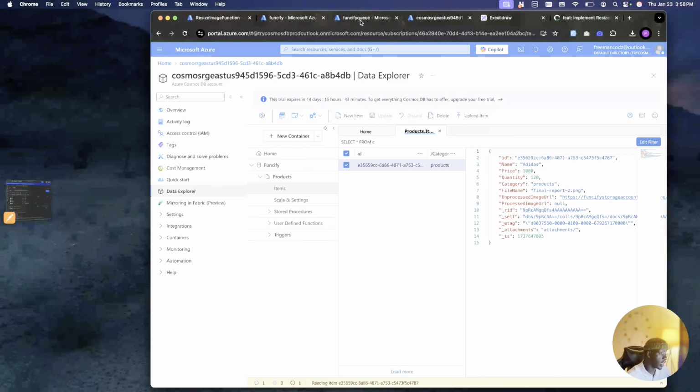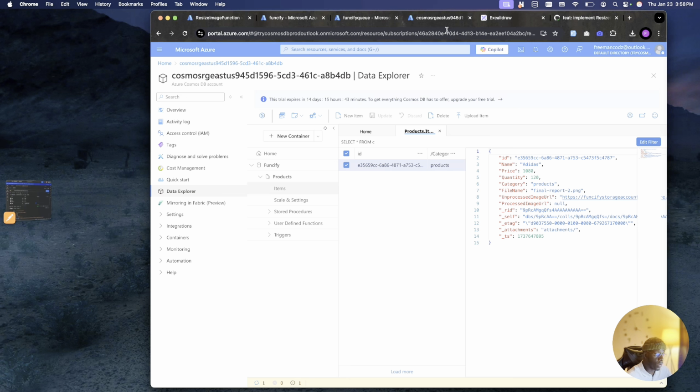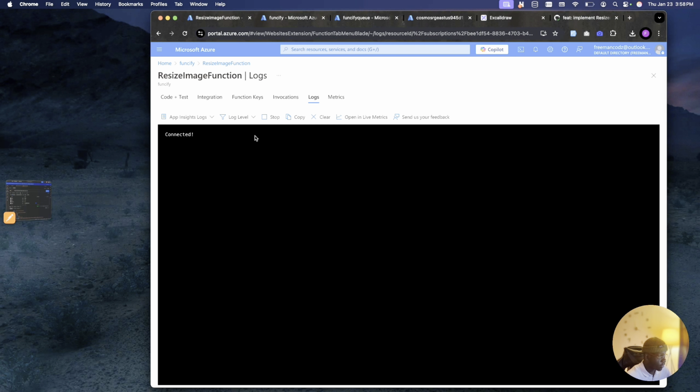So over here you can see that the processed image URL is null because it's not been processed. If we refresh, we can see the queue has the queued message as well with the unprocessed image URL, with the ID of the item that was created, which ends in 787. We head back here, you can see this ends in 787. Then the ResizeImageFunction is yet to process the queue message, or it has not been triggered yet, but it will be triggered soon. So let's just give it a couple seconds.